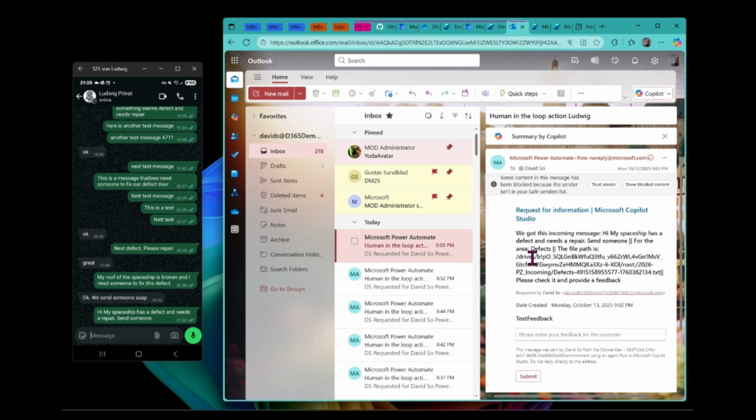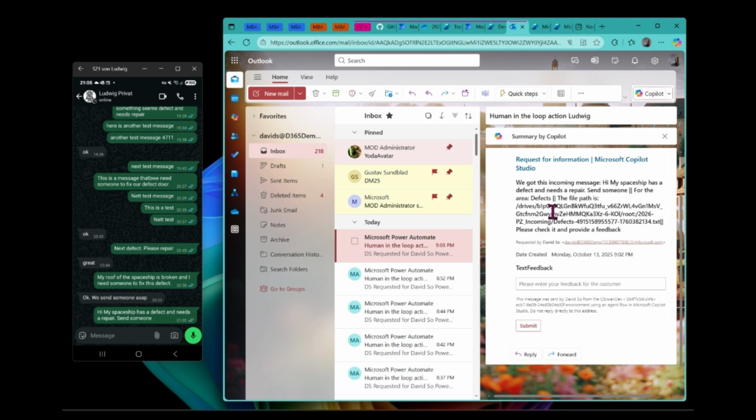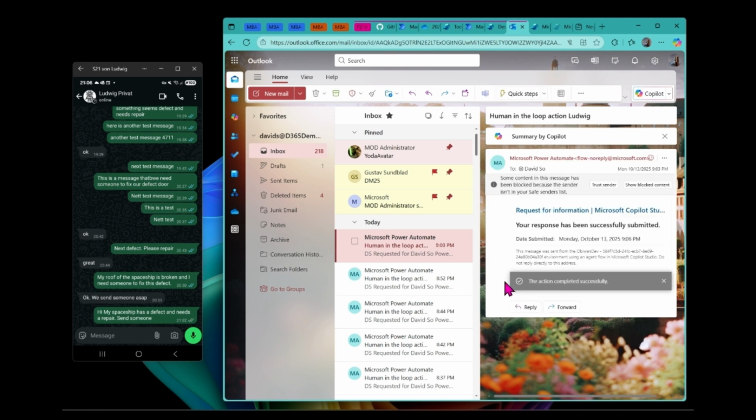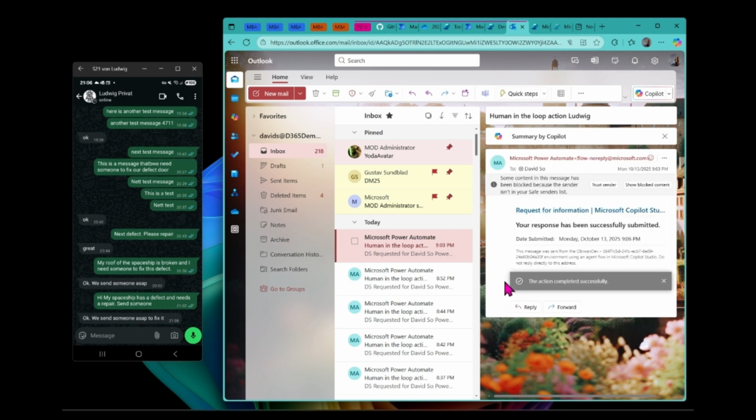Here's even the file. There's no file link because my Outlook prevents that I include these links here. But you can open it. Yeah, you can open this file and take a look. And then you can think about, yeah, what do we do with this spaceship? Well, let's say, okay, we send someone out to fix it. So we submit this back to this agent flow.